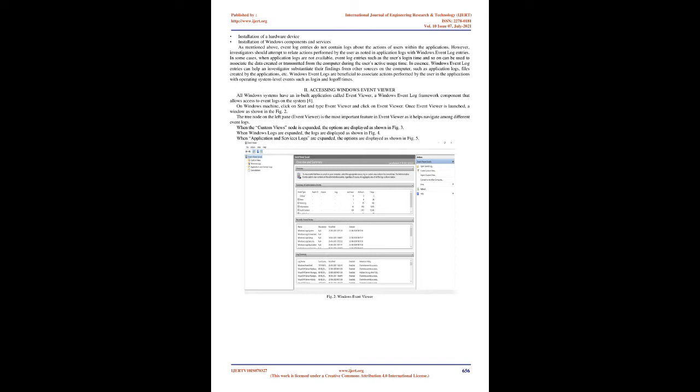Here are a few examples of events that are logged by the operating system: user login and log off, application crash, installation of a hardware device, installation of Windows components and services. As mentioned above, event log entries do not contain logs about the actions of users within the applications.